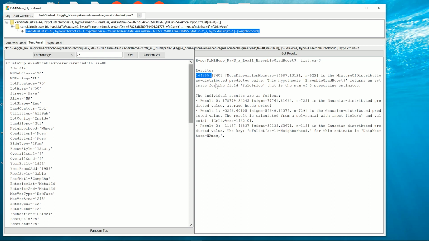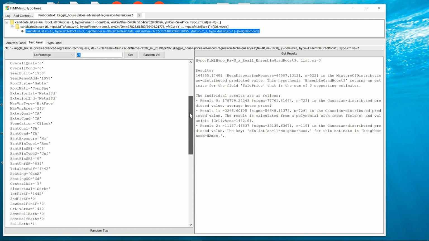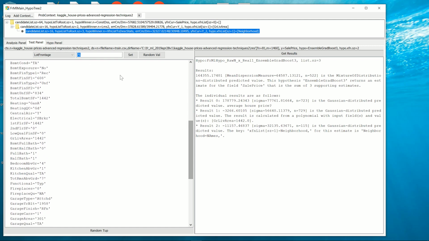good result. But now let's suppose that you say, well, what if we were somehow able to increase the greater living area? So in this case, let's find the greater living area.